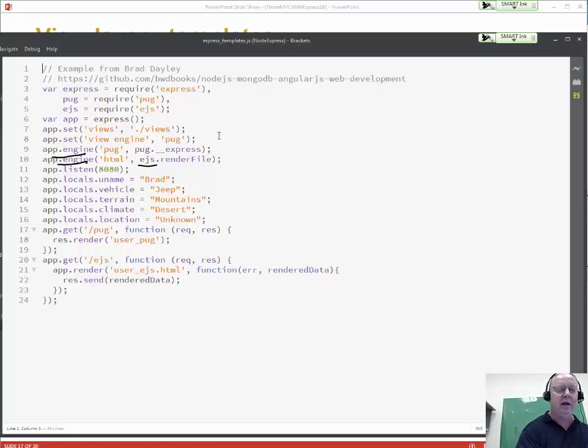We set up our listen, and now we're setting a bunch of locals, right? These are properties on a locals object: name, vehicle, terrain, climate, and location. And then we're doing our routing using path parameters to the Pug rendered pages and the EJS rendered pages. All right, what do the actual views themselves look like?